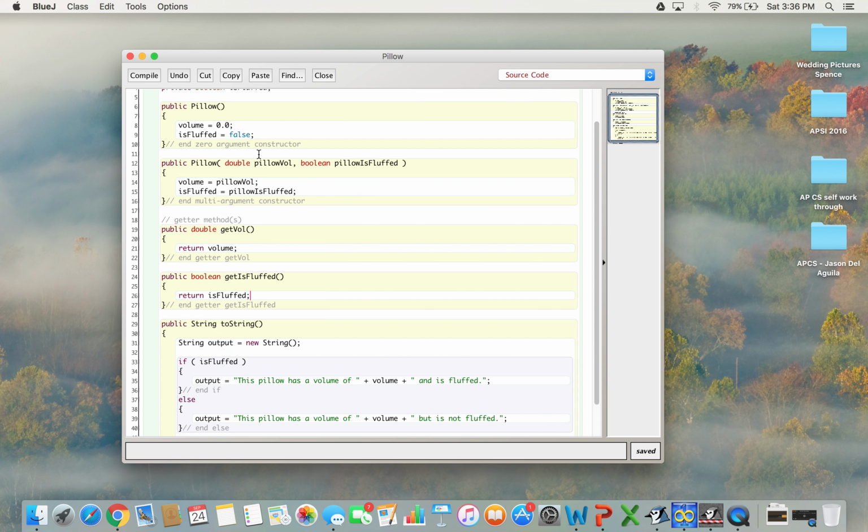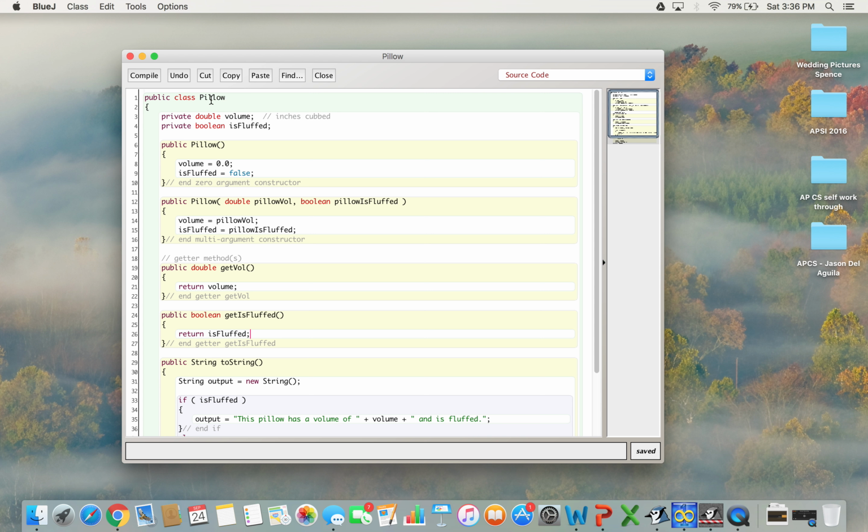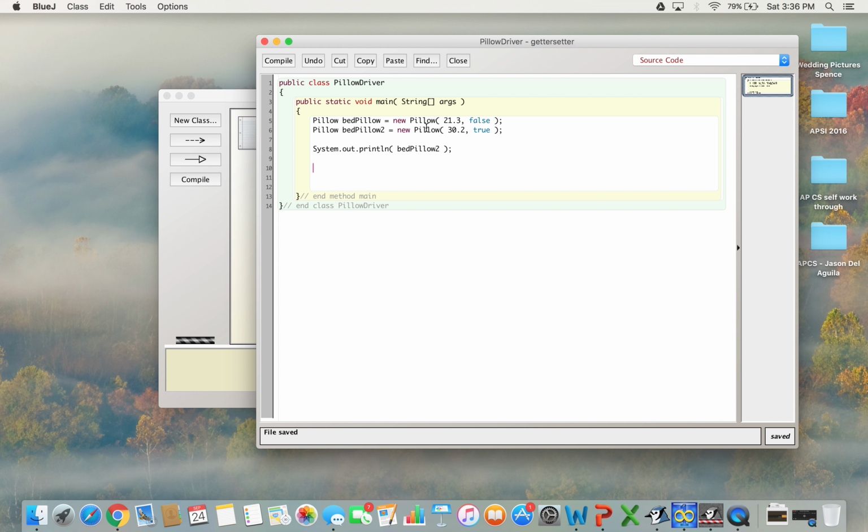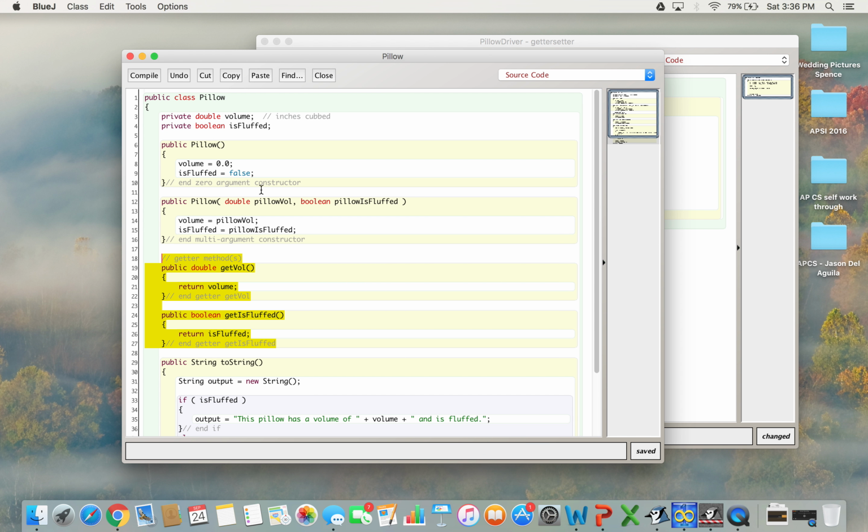All right, so what does that do? I'm writing my class. These are all just instructions on how to create some kind of pillow object. These are constructors, and these two are methods for how I get information about a certain pillow object. I have two pillows, bed pillow and bed pillow 2. If I want to get specific information about bed pillow, I could say bed pillow dot, and then use my getter method. What was my getter method? Get volume. So I can get volume, or I can get is fluffed.